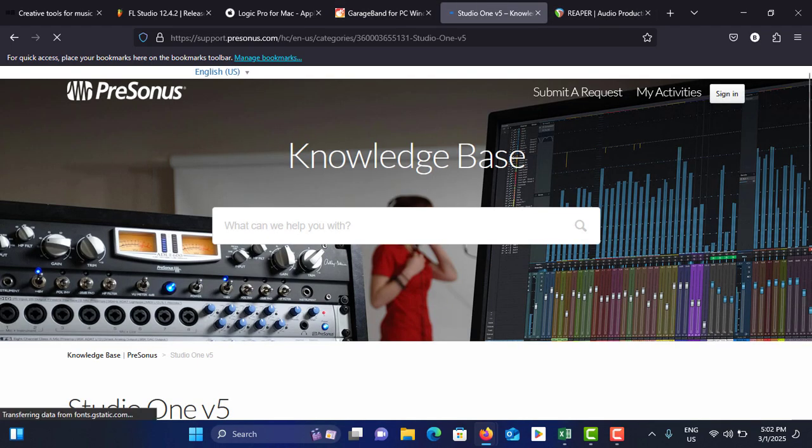Let's go to the next option. This is PreSonus. PreSonus Studio is one of the powerful DAWs that offers a range of features for music production, mixing and mastering. It includes a drag and drop interface, advanced MIDI editing and a variety of built-in instruments and effects. The software is known for its high quality sound and professional grade features.